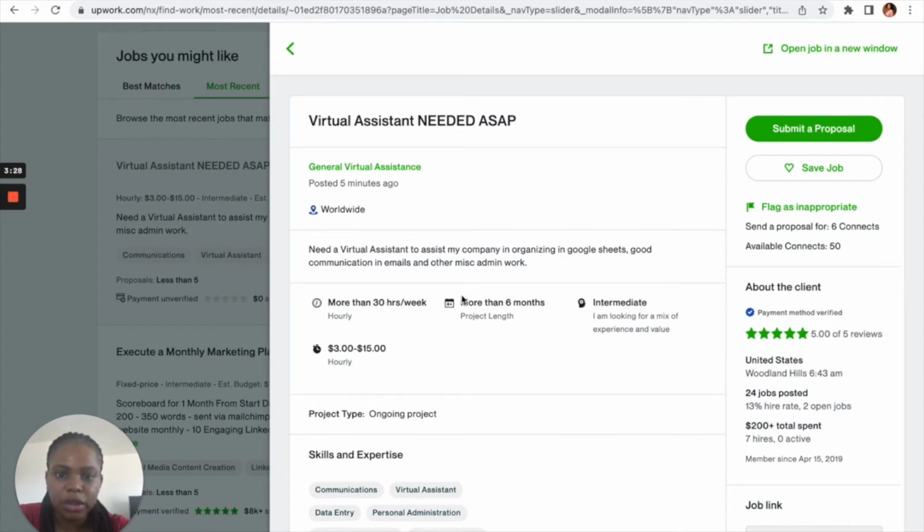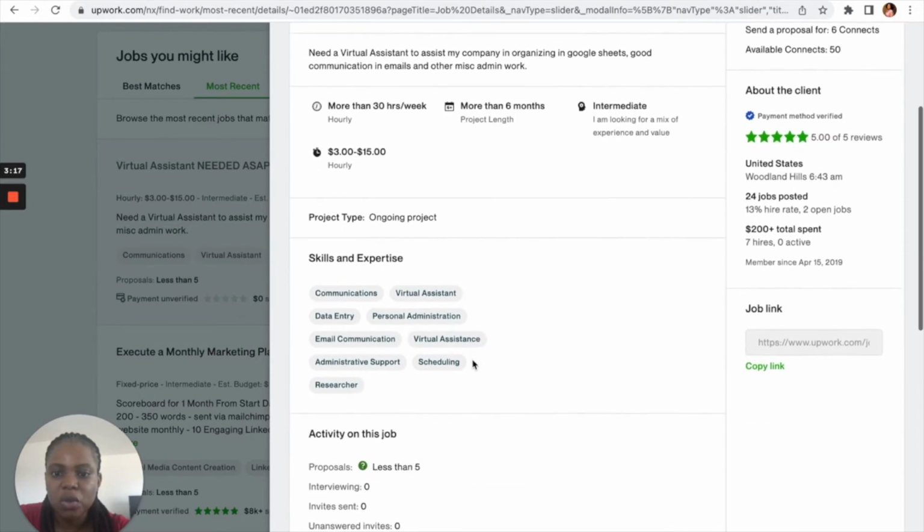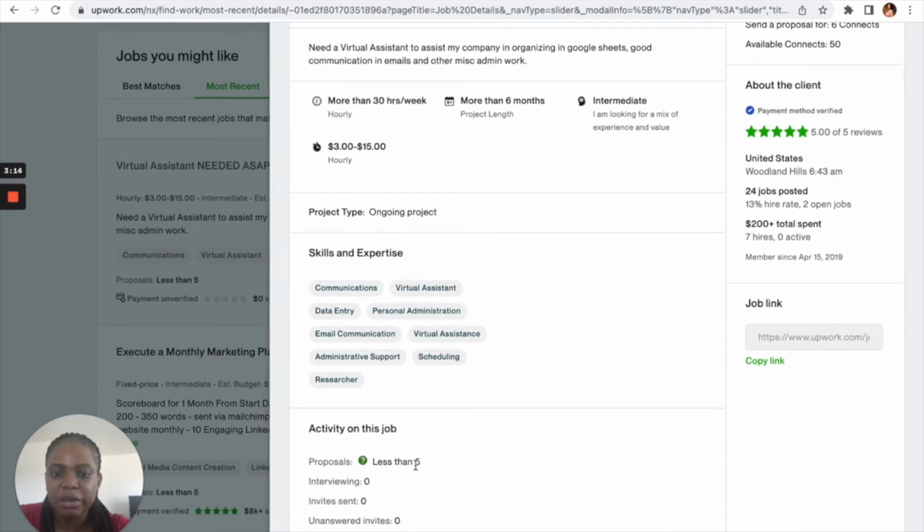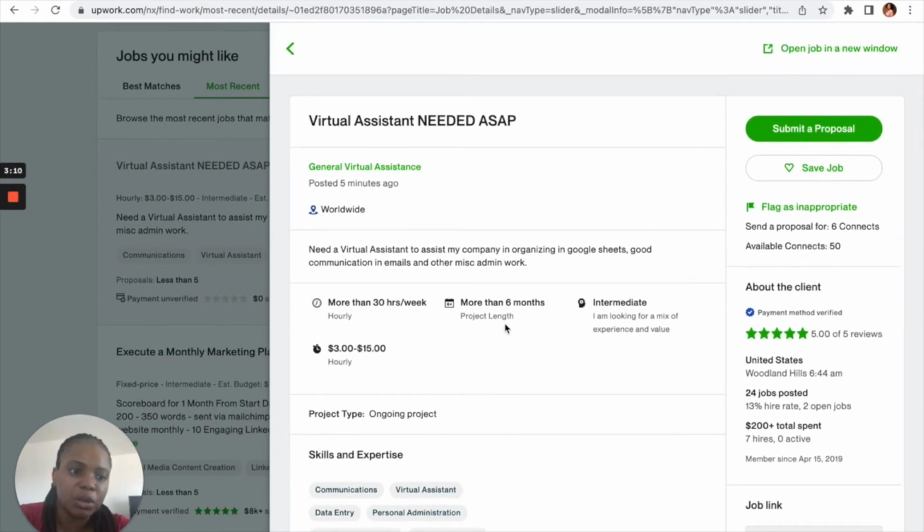So when you click on it, here has the details of the job. You just read it correctly. You need to be good in Google Sheets, good communication in emails and other MS admin work. It's an ongoing project. Less than 5 persons have submitted proposals, so this is a good one to submit a proposal to. And then now I want to submit a proposal.